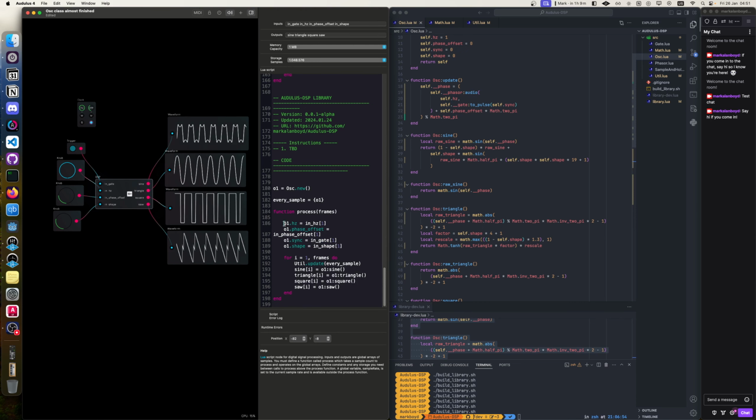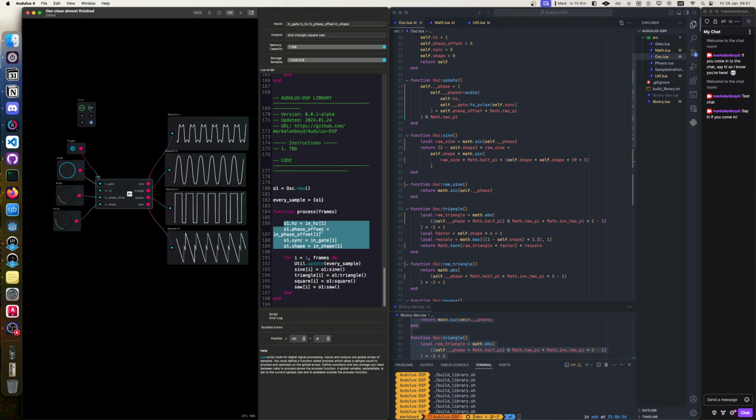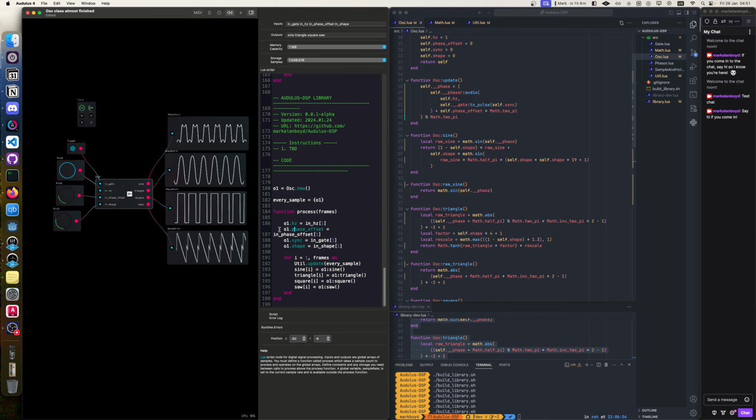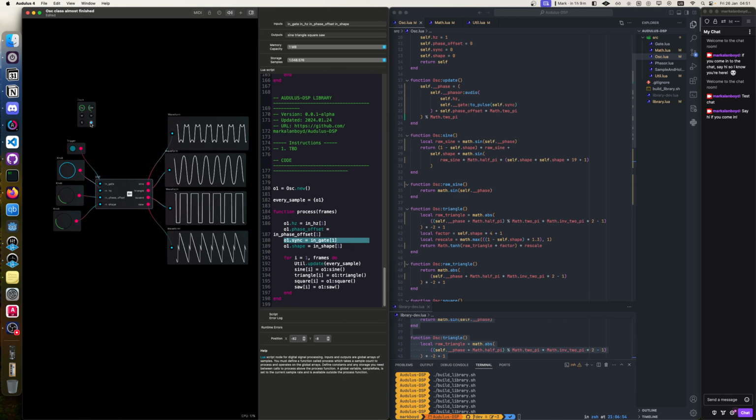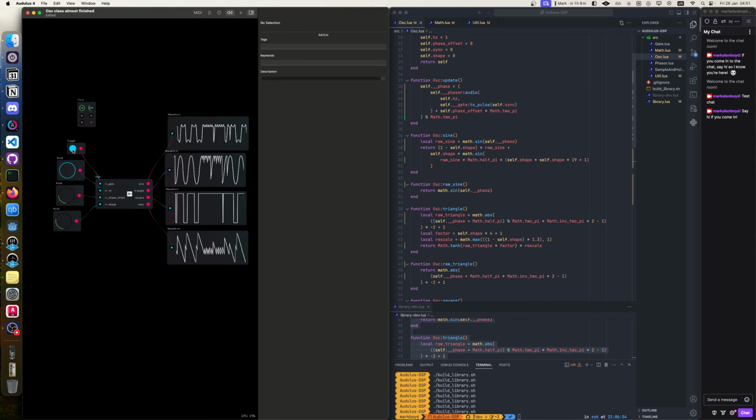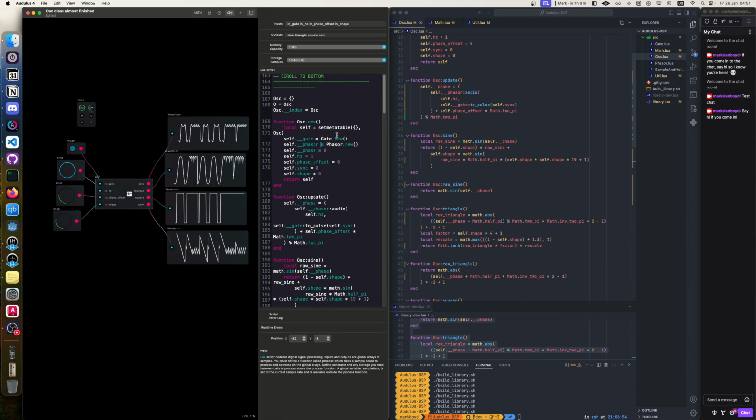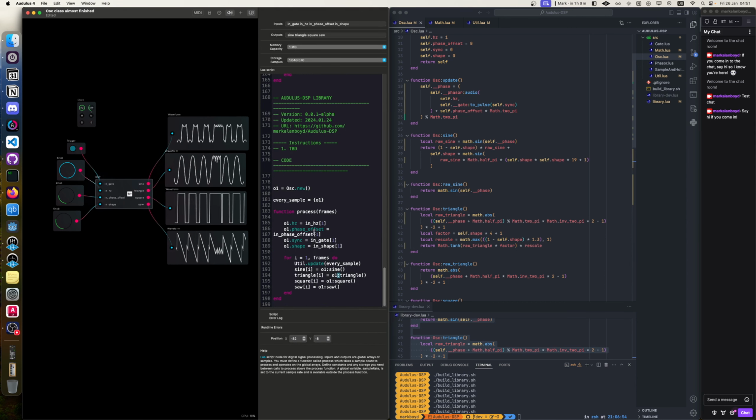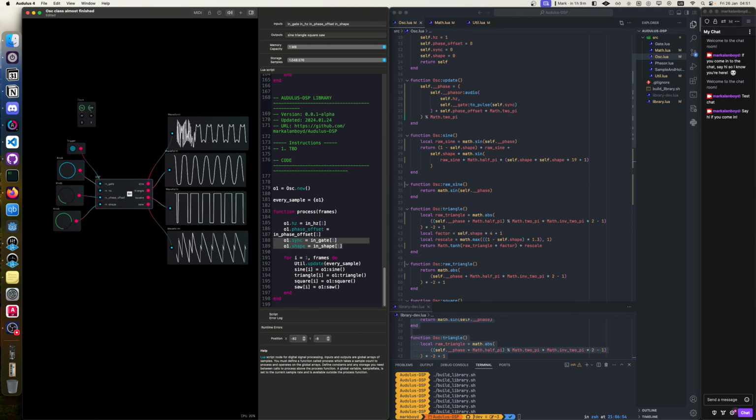So what I'm doing in every frame is updating the hertz value from this knob, updating the phase offset from this knob, updating the sync, which you can use to reset the waveform. This trigger right here, I'm pressing the button. And then the shape knob here, changing the shape of these waves.